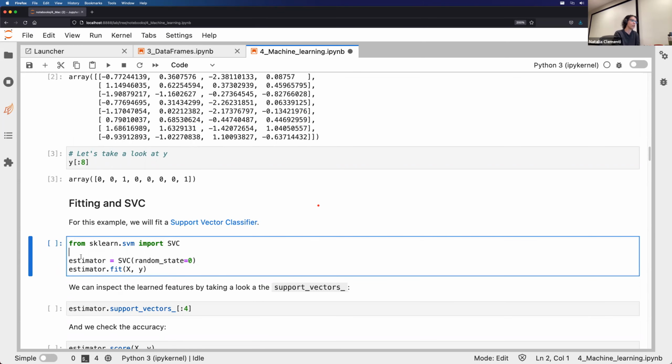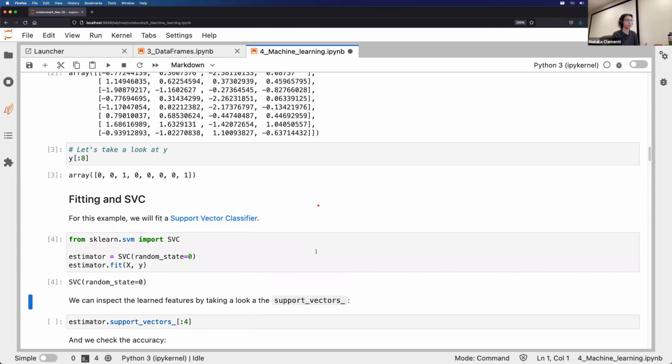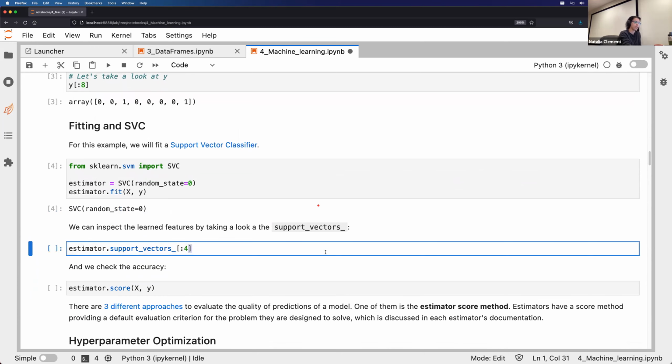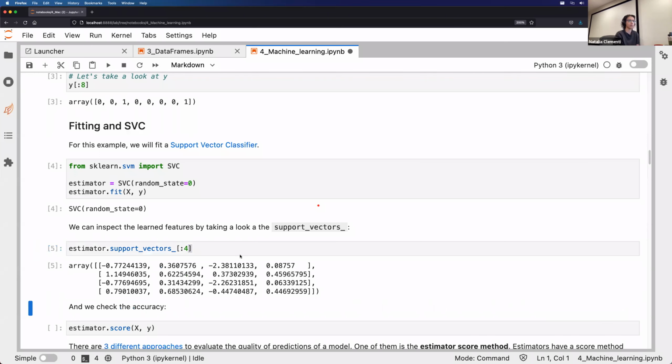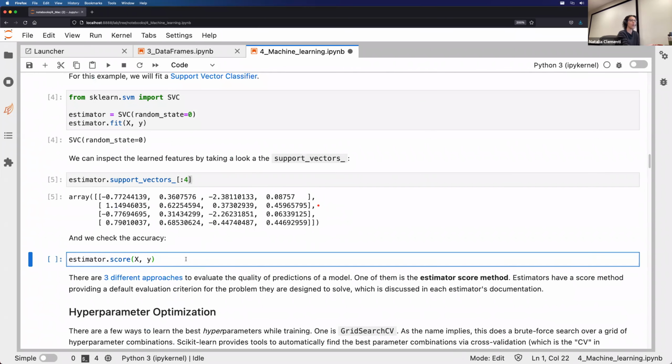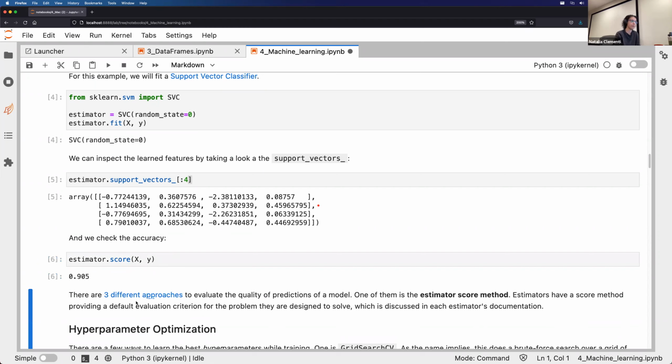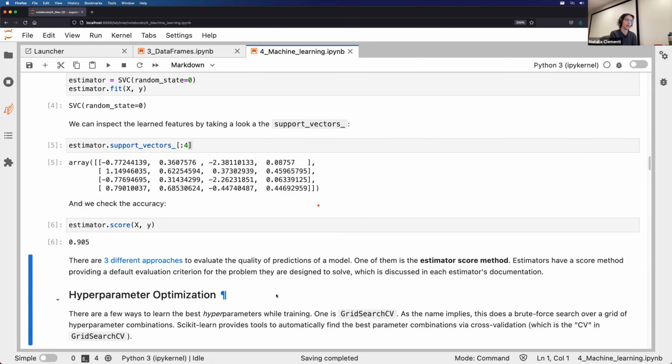So in this case, the syntax will usually go: we create the estimator and then we fit the data. So here, nothing big happened. And then we can inspect the features that were learned, and we have these values. You can get a score to see the accuracy of the model. There are multiple ways of checking accuracy and scoring models. We won't get into that, but that's one way of going about a problem.